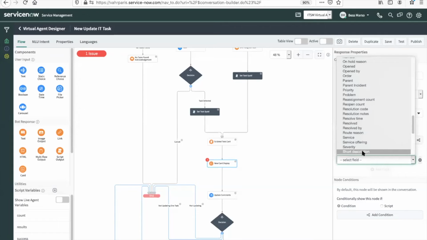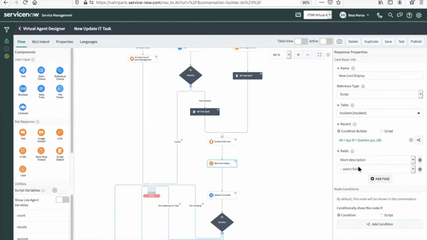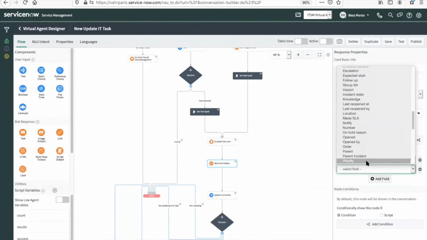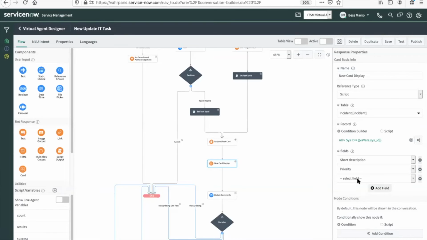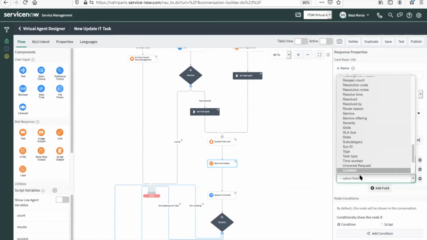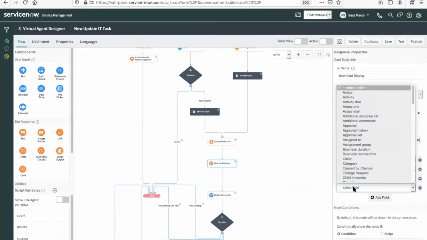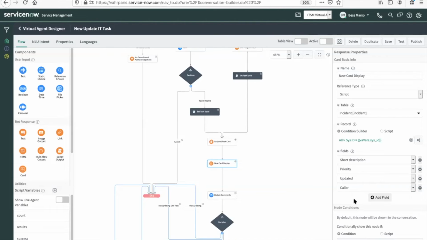And what fields I want to display is really up to me. So short description, priority, and let's go with updated. And I want to see the caller field also, because I want some more information there. And so I want to save my work here, but I also want to do one more thing.